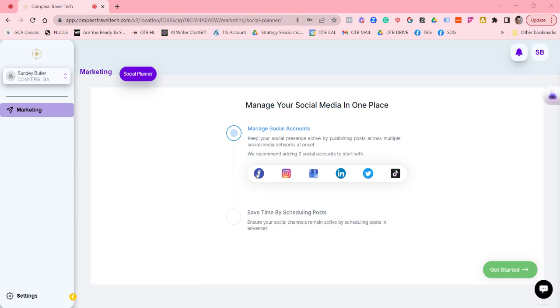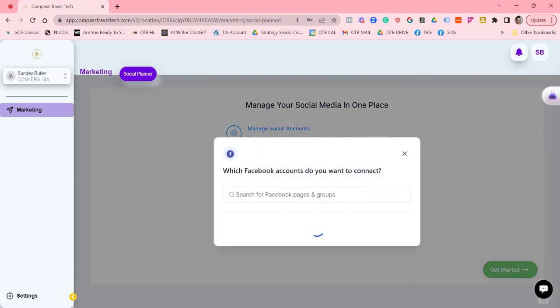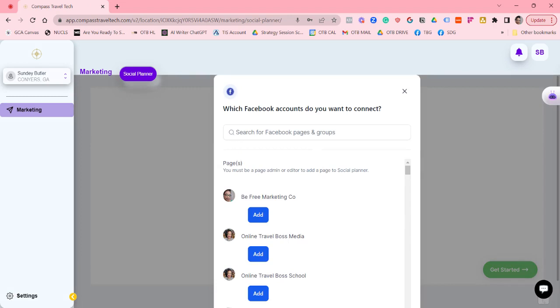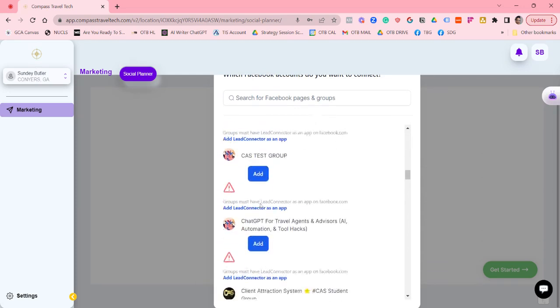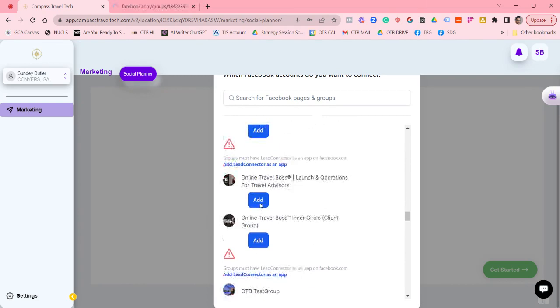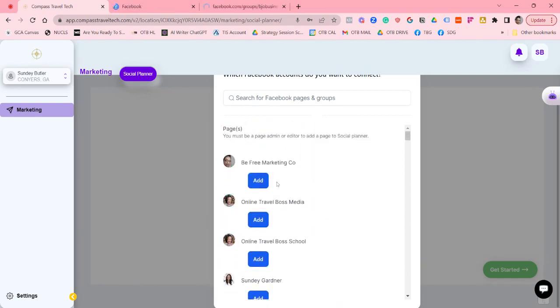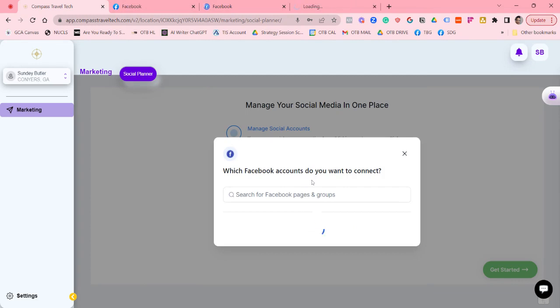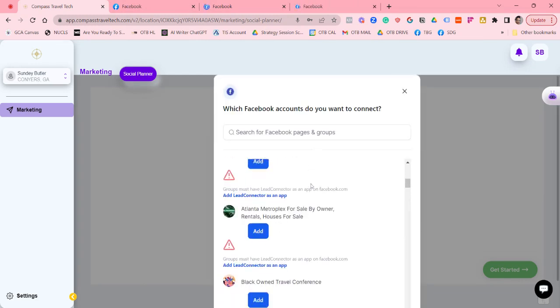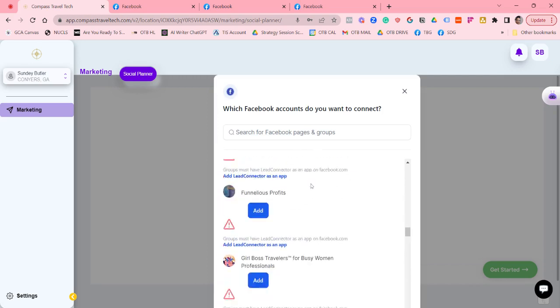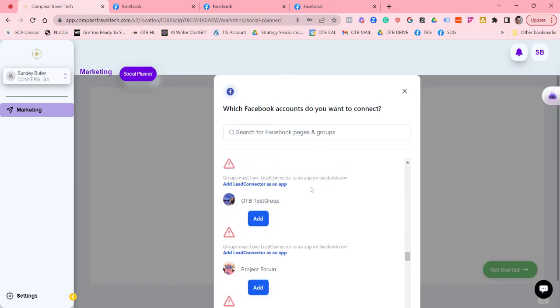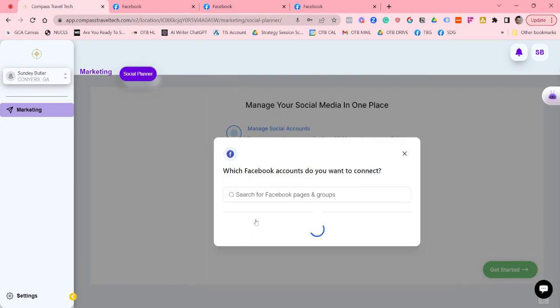You can connect all of your Facebook pages, business pages, your groups, all of the things that you want to actually centralize your post publication to. So in this example, I'm going to add my business page, and then I'm going to add my Facebook group, the test group, so that we can actually do a test post to the group so you can see how that works. So we're going to add this group here.